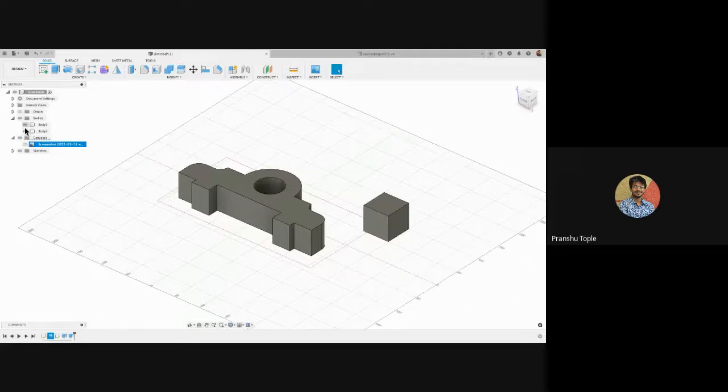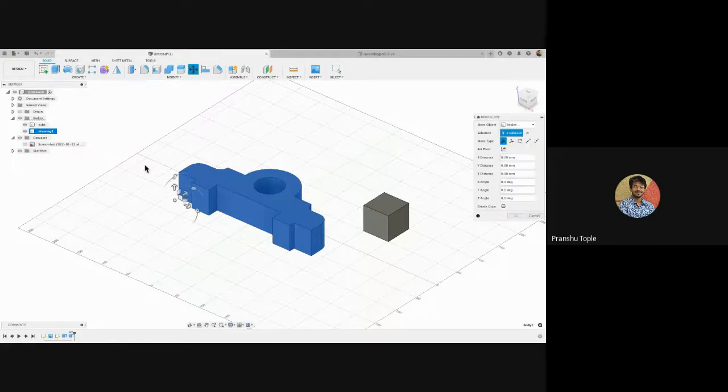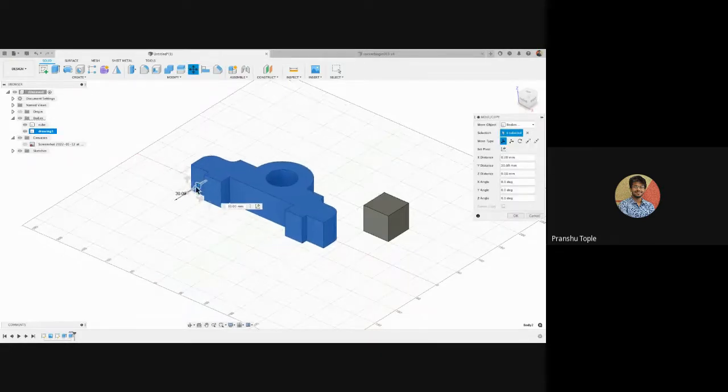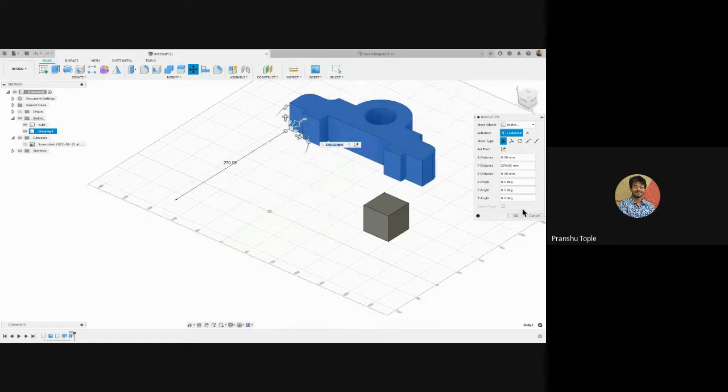So this was body 1, this was body 2. If you want, you can rename them. Like I can rename this to cube. I can rename this to something like drawing 1. If I want to move it, I will just select it, press M for move, and I can move it in any direction I want.